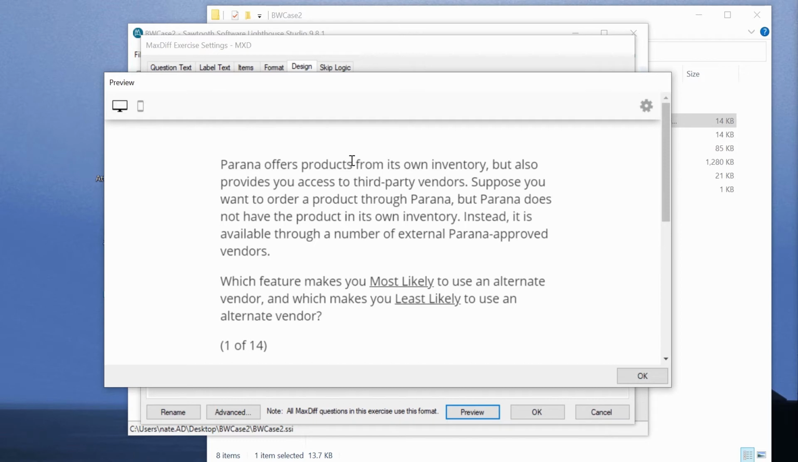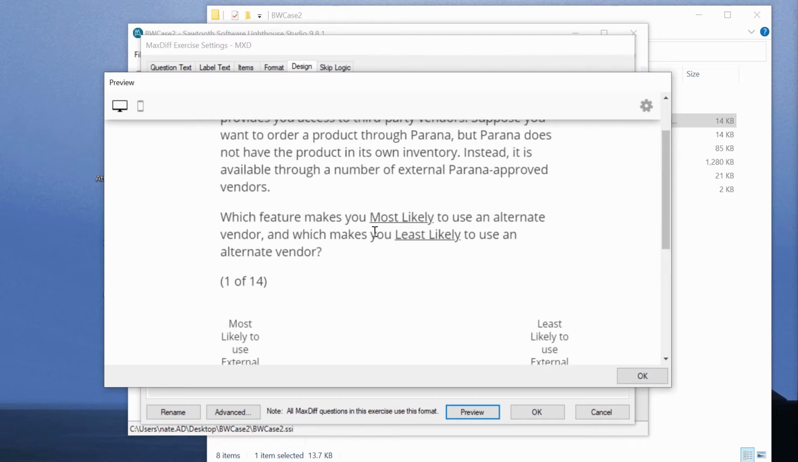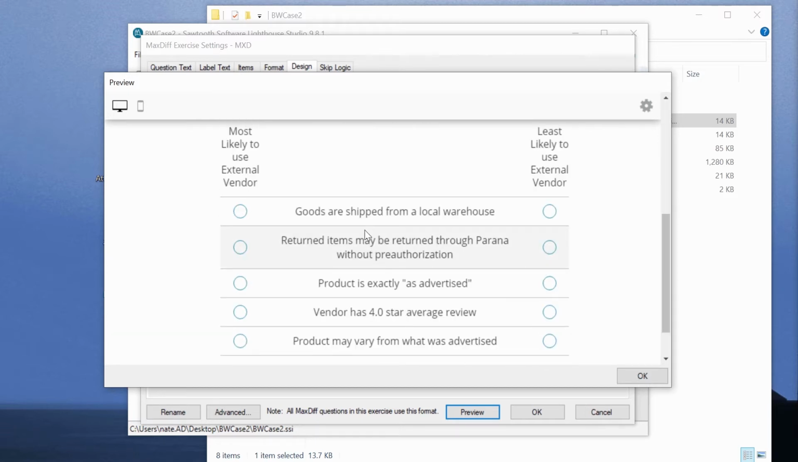They'd see: Prana offers products from its own inventory, but also provides you access to third-party vendors. Suppose you want to order a product through Prana, but Prana does not have the product in its inventory. Instead, it is available through a number of external Prana-approved vendors. Which feature makes you most likely to use an approved alternate vendor, and which makes you least likely to use an alternate vendor? And they come in and say, okay, well, between these 5 things, maybe this one's the most likely, this one's least likely. So they choose it, and then we get the results out just like a standard MaxDiff.